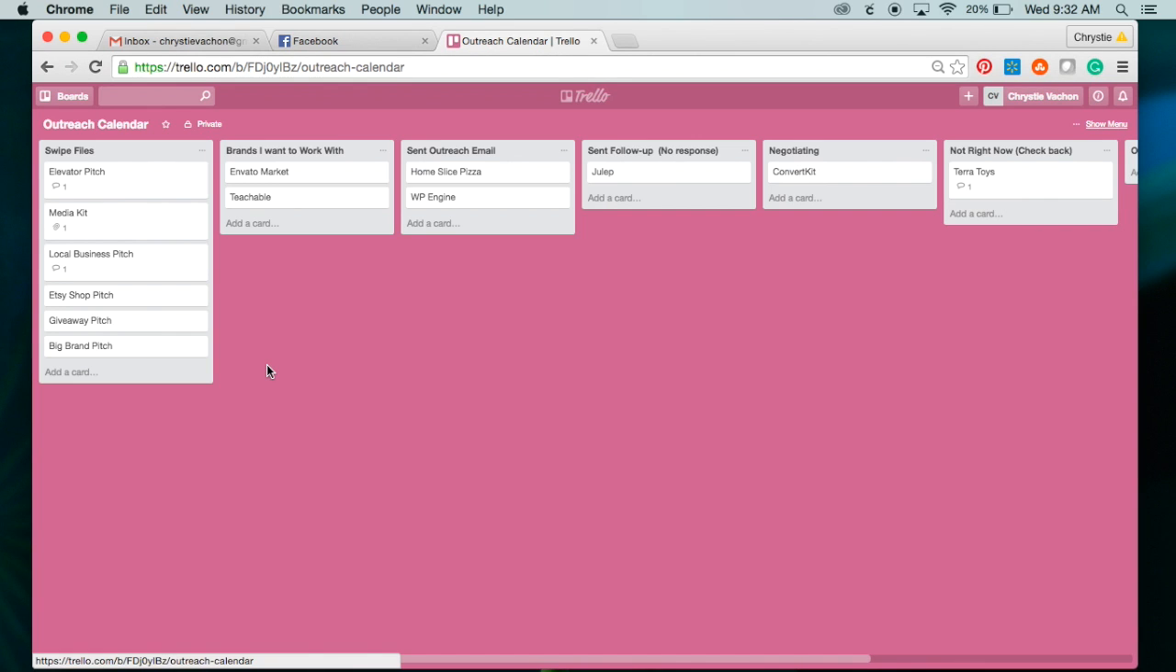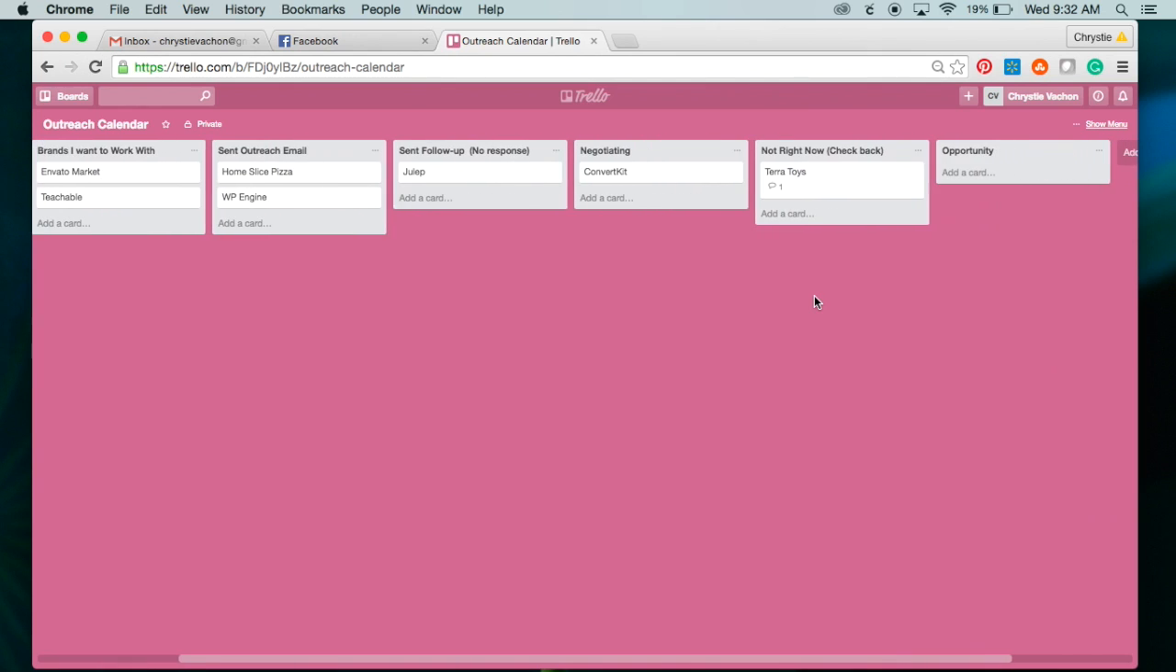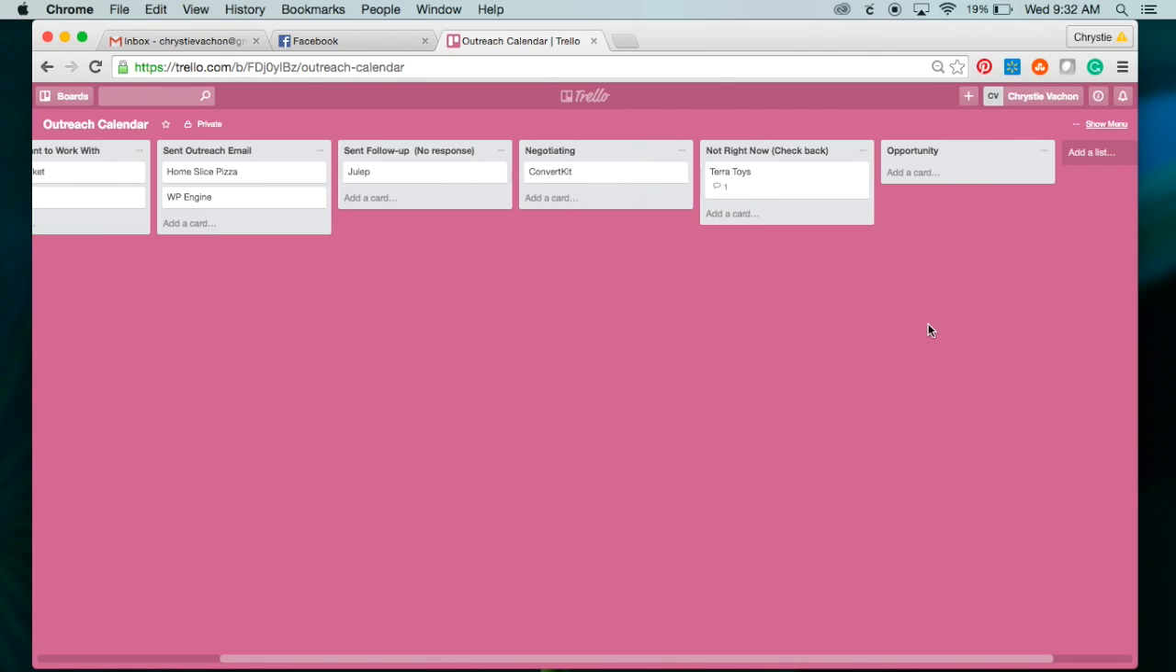In the outreach calendar, I have it organized as a process. In the first column, I have all of my email templates that I use when I'm pitching. In the second column, I have a list of brands that I want to work with. Then in the third column, I have sent outreach emails. These are the companies that I've reached out to. The next column is the list of companies that I've followed up with but have not heard back from yet. Then the next is a column of companies I'm negotiating with. The next list is companies that I've reached out to, but they said, you know what, not right now. And the last list is full of the opportunities that I'm currently working on.